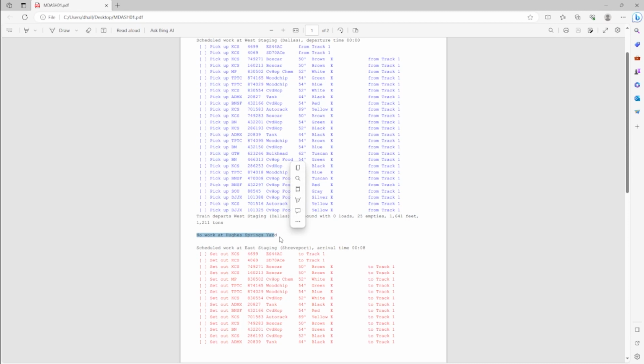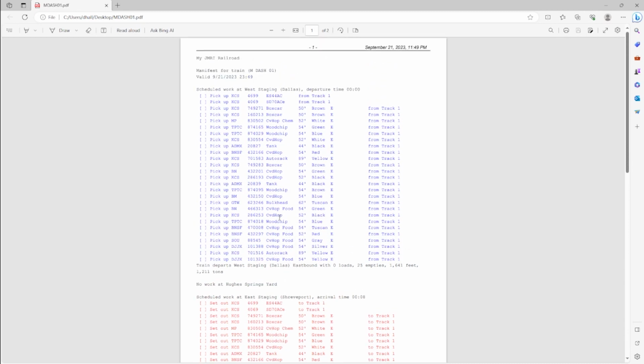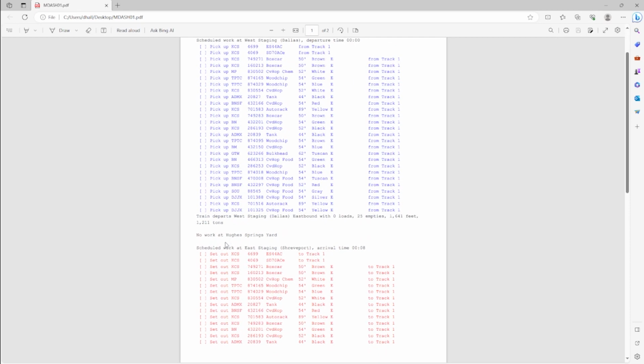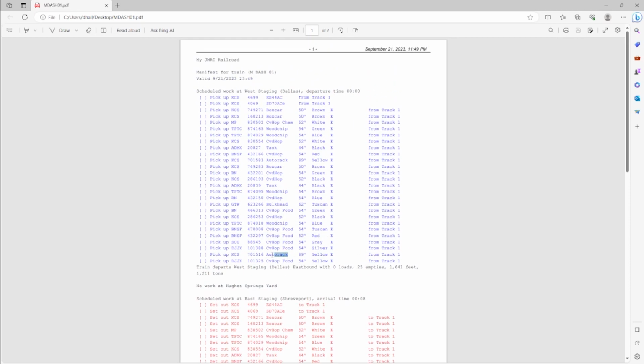That's because technically there's nowhere for the cars to go. So the train doesn't actually drop any off, although I have it programmed that it can drop some off, it just doesn't. But let's go find those auto racks. Notice their title right here. These auto racks, there's that one and there's this one. They do not have the -T designation.